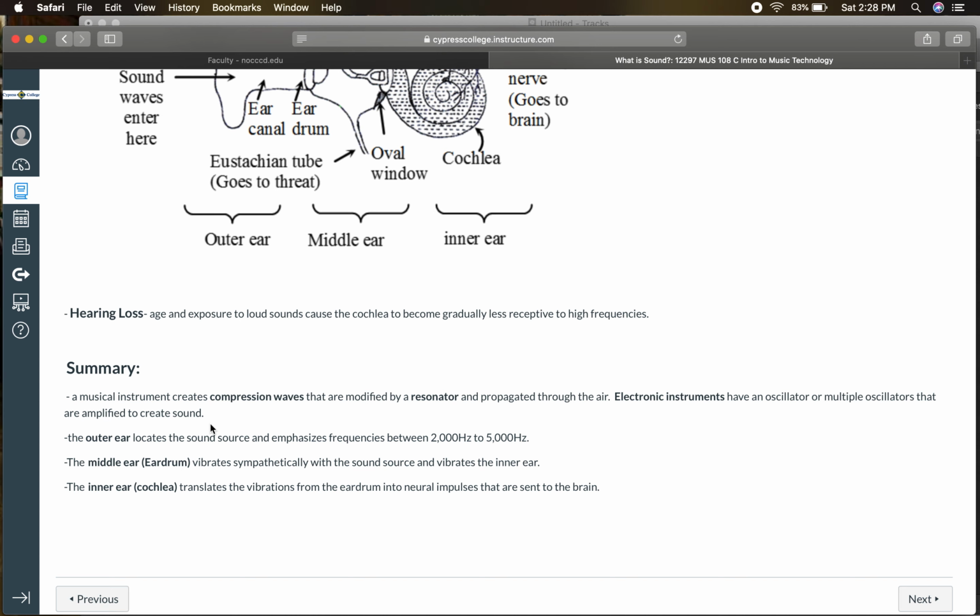A musical instrument creates compression waves that are modified by a resonator, and they move through the air. That's how we hear them. Electronic instruments have an oscillator or multiple oscillators that are amplified to create sound. The outer ear locates sound source and emphasizes frequencies between 2000 and 5000, essentially mid-highs. The middle eardrum vibrates sympathetically with the sound source and vibrates the inner ear. The inner ear translates the vibrations from the eardrum into neural impulses that are sent to the brain.